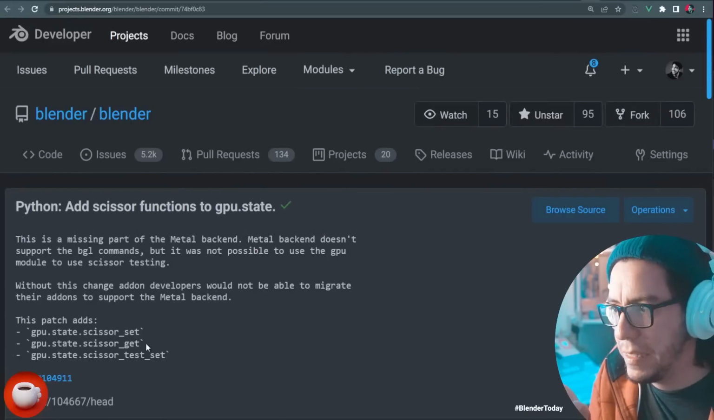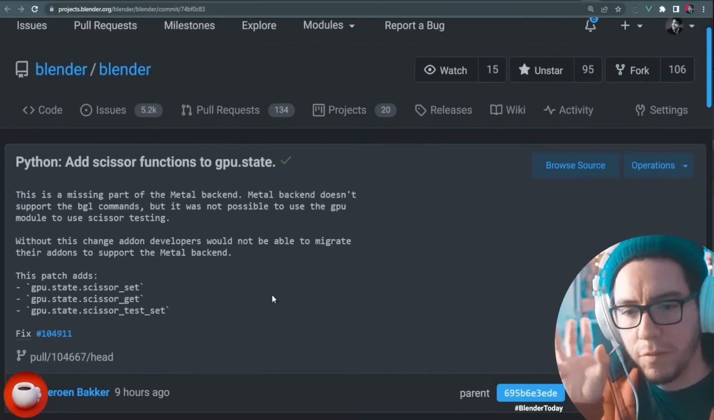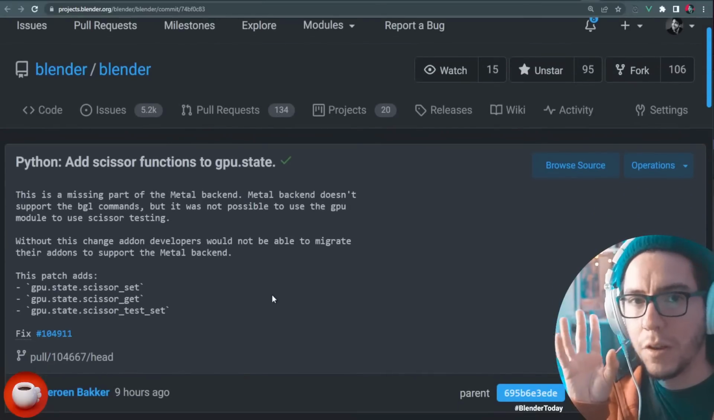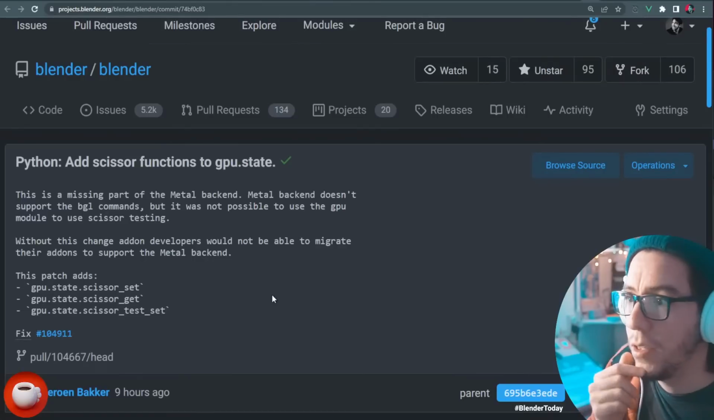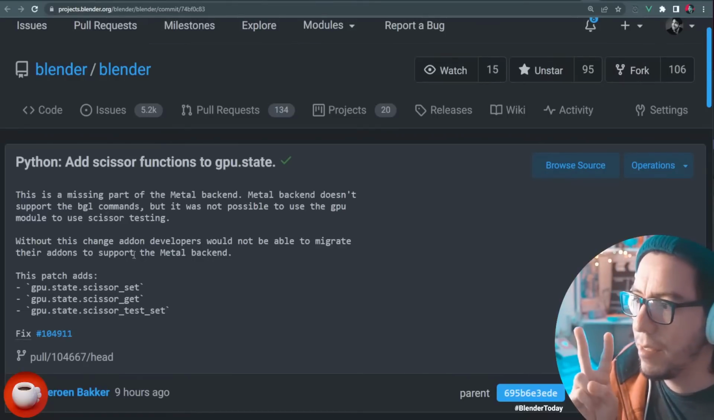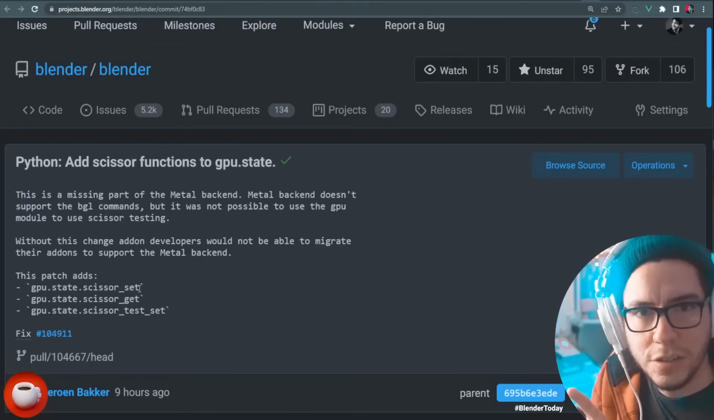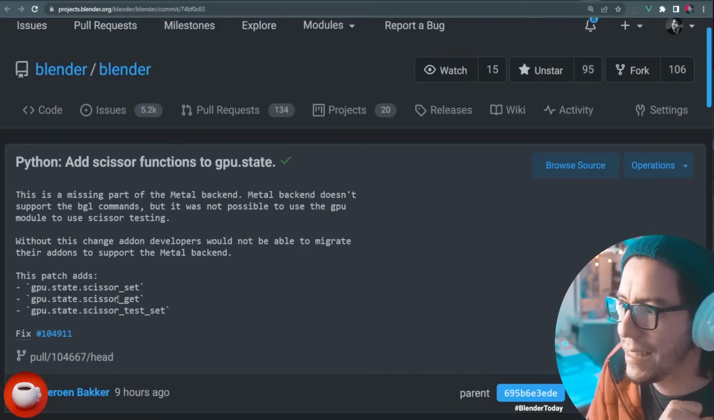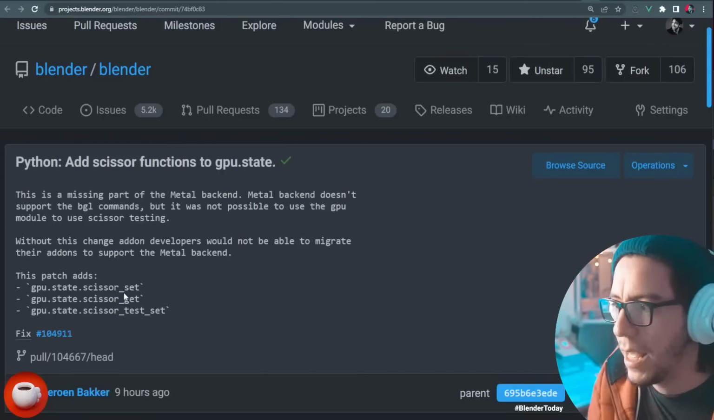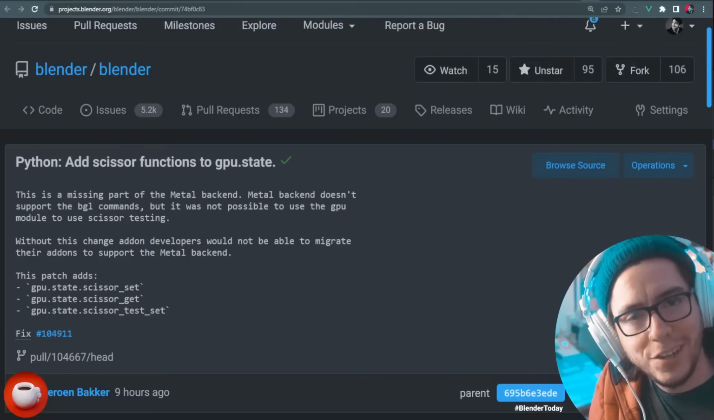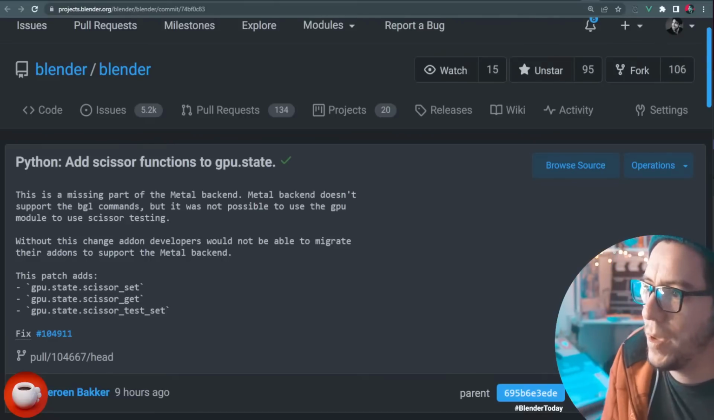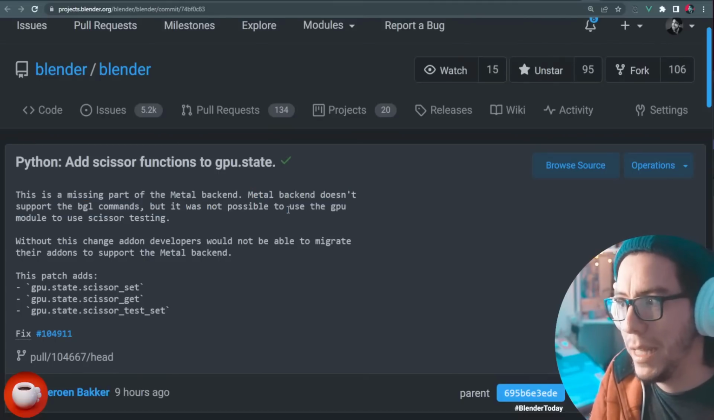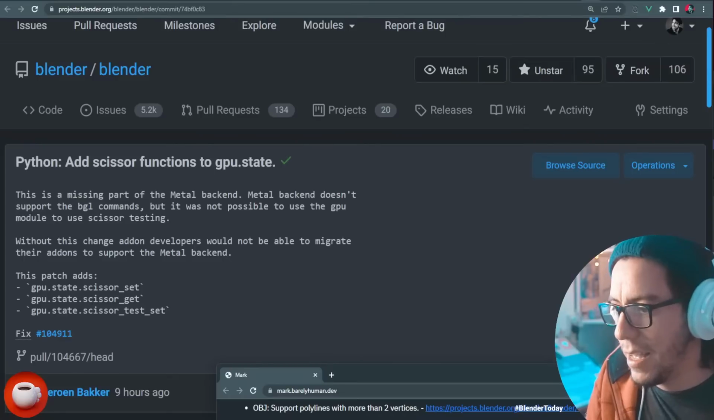Okay, Python developers. If you've been working on your add-on and you want to make it compatible with Metal, you were missing a few functions, the scissor functions: get, set, and test. Those have been added. So you can now finish your add-on migrations to make them compatible with Metal, which is going to be the default, as we mentioned, in 3.6.